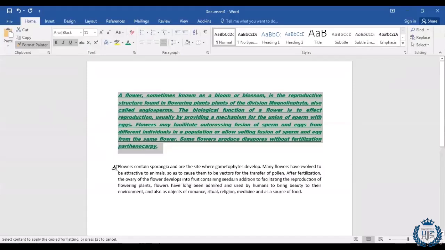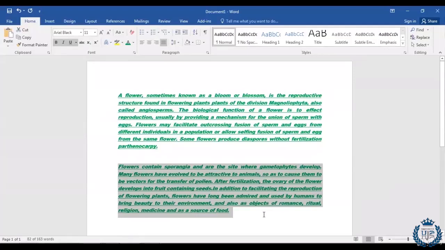Our first paragraph's design is just copied, and I want to apply this to the second paragraph. So I am selecting this second paragraph. Here we go. Our second paragraph is applied with the design of the first paragraph. So this is how the Format Painter option works in Microsoft Word.